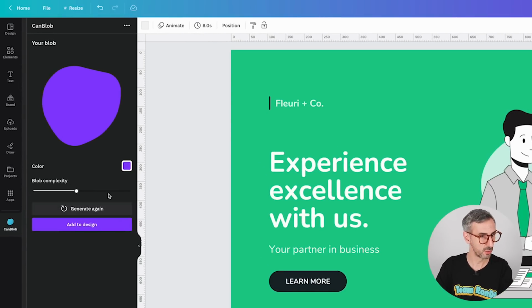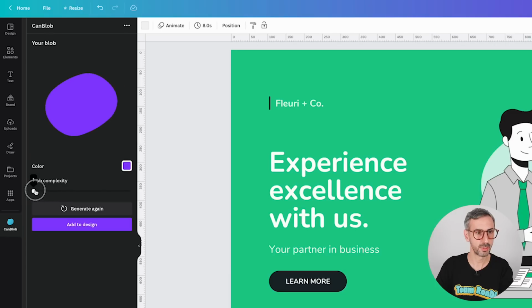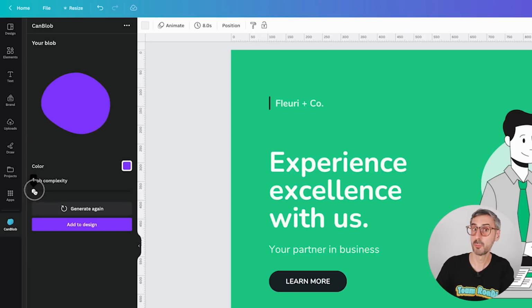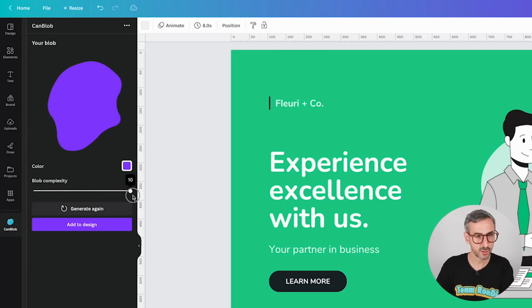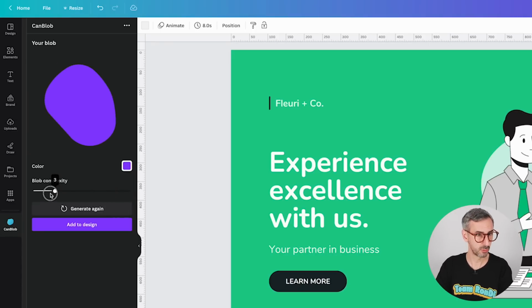You can see only a couple of controls here, one with the color, and then one with the complexity of the blob, on a slider ranging from 1, the least complex, all the way to 10, which is the most complex shape of blob that you can generate. So all you have to do is choose the complexity.